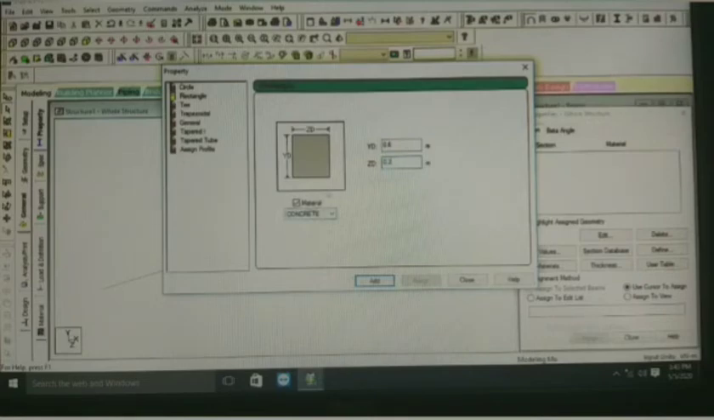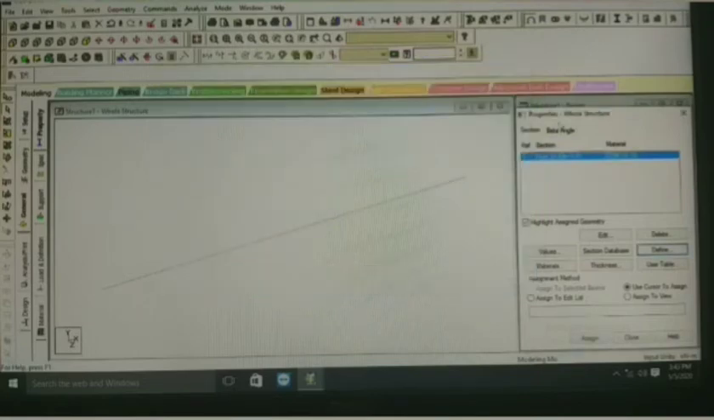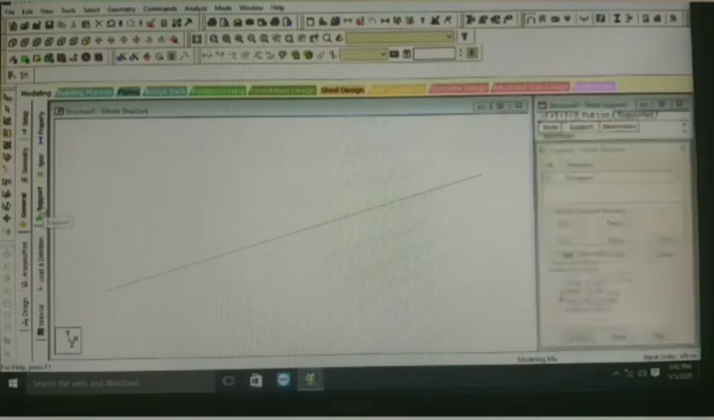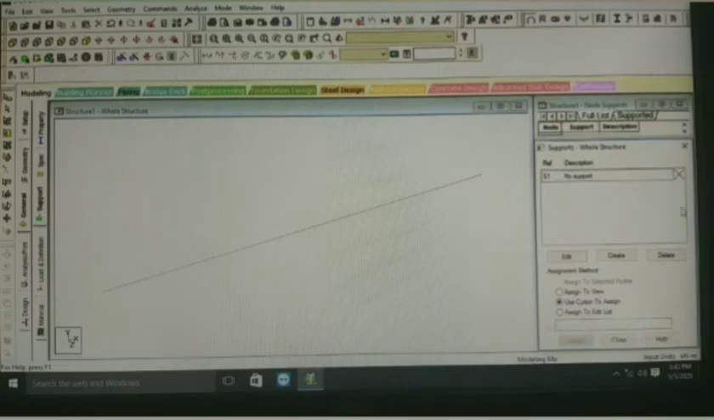The material is defined as concrete. So we are adding the material. Once you have added the material, you have to assign it. So use cursor to assign, taking assign, and you click on the beam. So the beam material has been assigned. Now the property has been assigned. Now moving on to the specification. In this case there is no particular specification. The next is support.